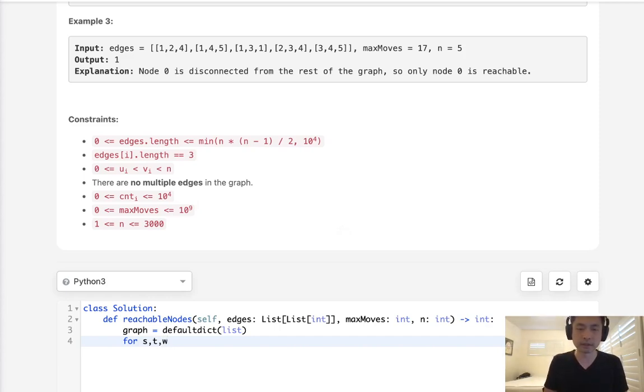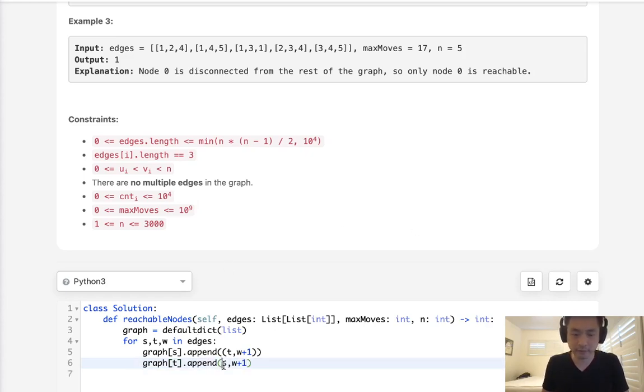Knowing that there's not more than one edge between two nodes here, we could just use the weight in edges. And what we're going to do is say graph of S, let's append the T. But not just the T, we're going to make this a tuple. And we want to add in the weight in here as well. We're going to add 1, so that we also count its own node. And we'll say graph of T dot append from source to W plus T, W plus 1. Oh, no, I have to make this a tuple.